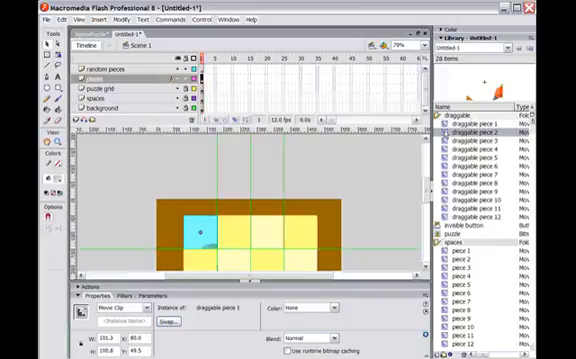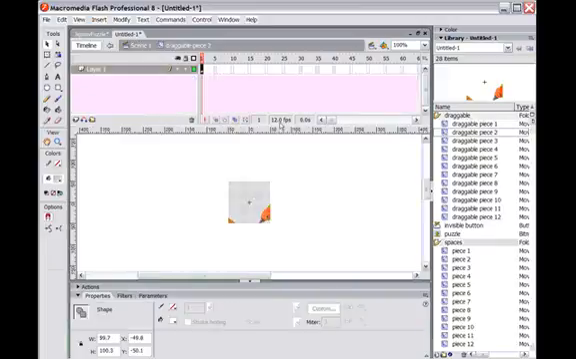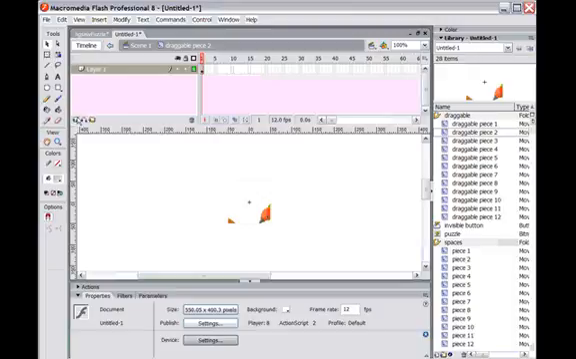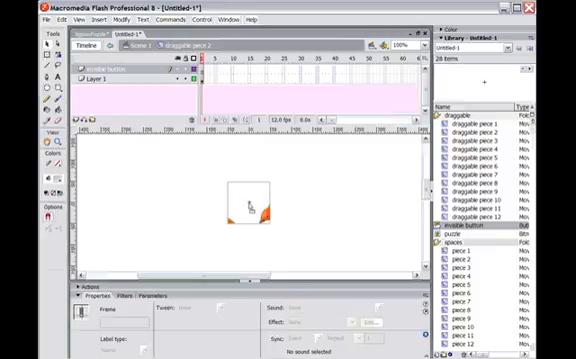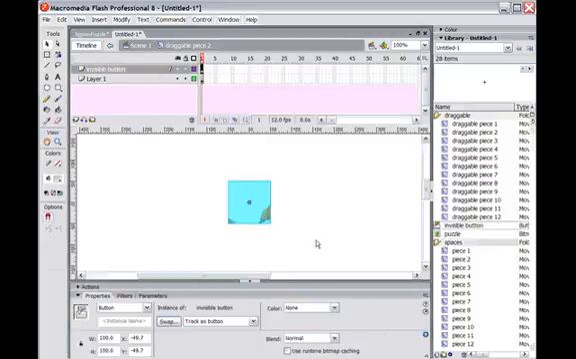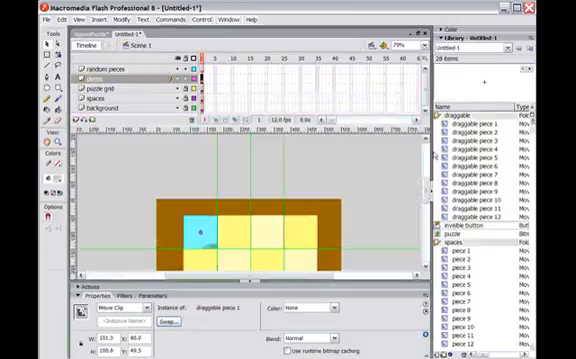So now what I want you to do is, again, click on the draggable piece 2, I'm sorry, we already did this with 1. I want you to go ahead, add a layer. We're going to call this invisible button. Okay. We're going to go ahead and drag our invisible button on top of this. Remember our crosshairs, line them up. We'll go back to scene 2.